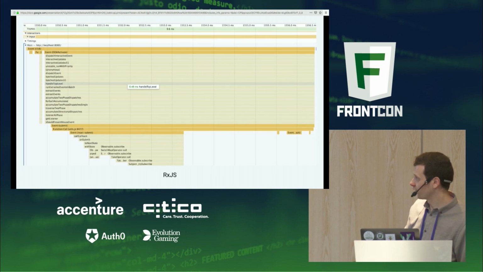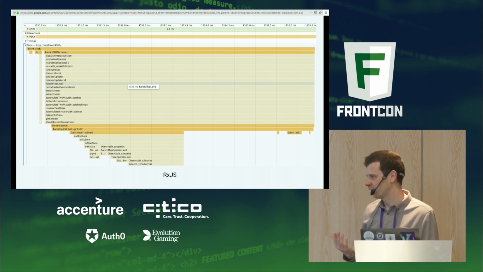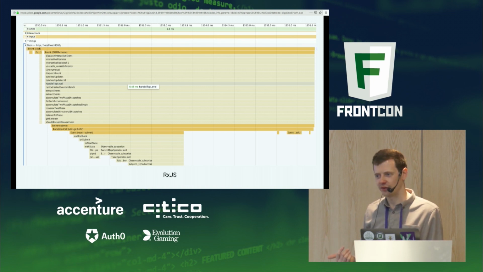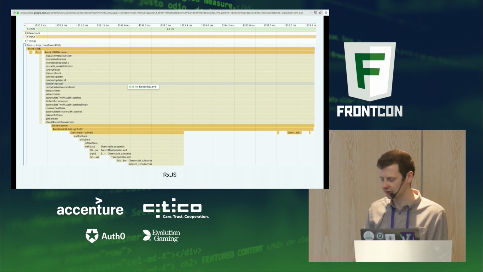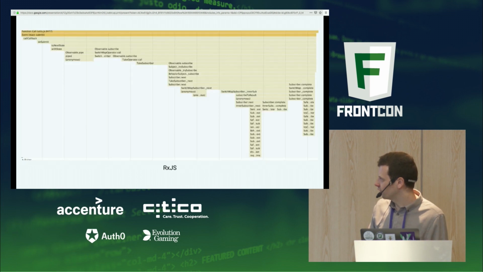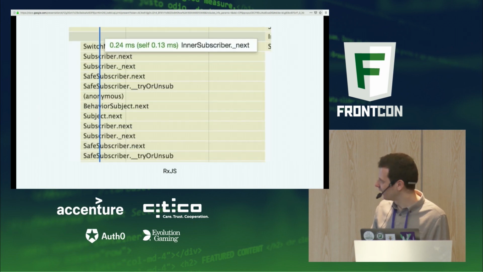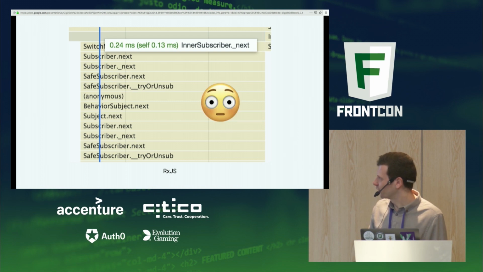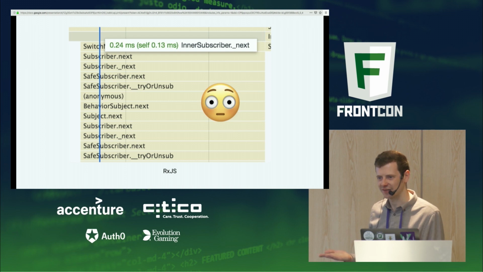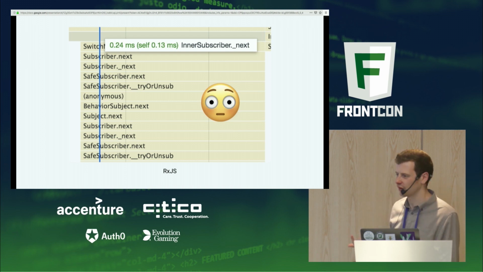On the other hand, with RxJS, now the time within that handler is a couple of milliseconds more, so it's not too drastic. But if we zoom in a little bit, you notice these call stacks get quite interesting. And yeah, there are a lot of these deep invocations of next. So we are generating quite large call stacks with this approach.